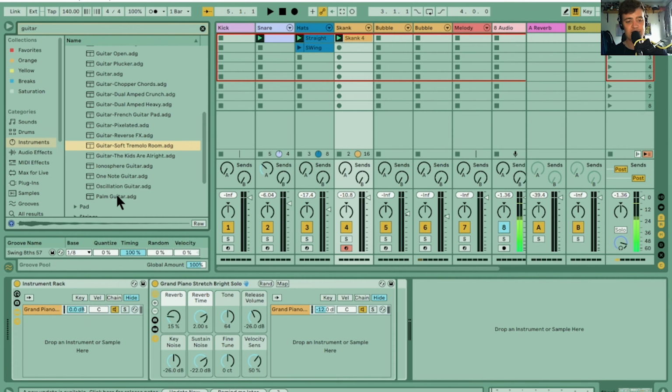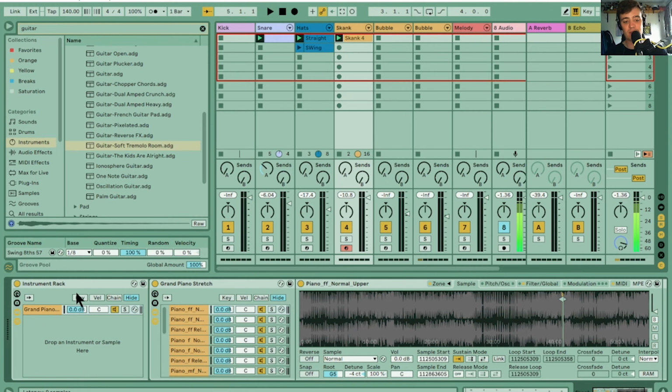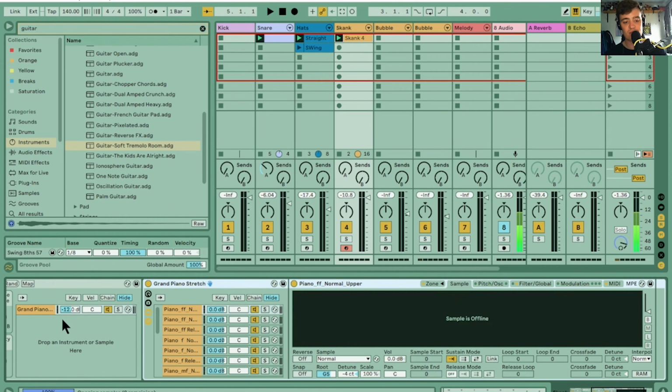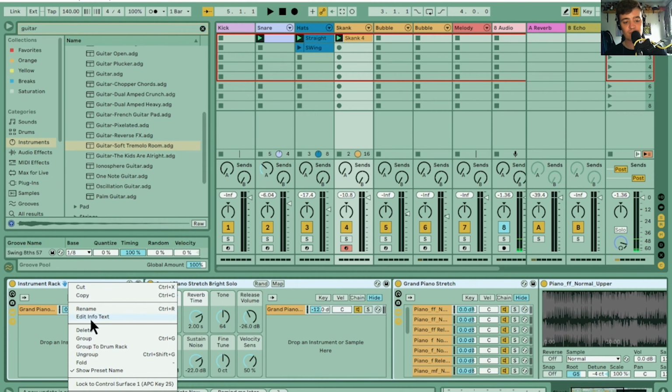Ooh, maybe that. And what I'm going to do, I need to go back a step. So let me just ungroup this. So what you'll get when you first load your grand piano stretch... What have I done? That's wrong. Ungroup. There we go. All right, so you've got your grand piano stretch bright solo in there.